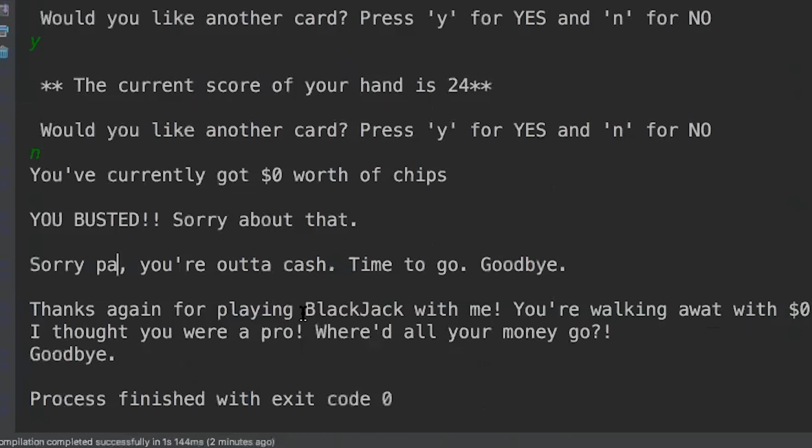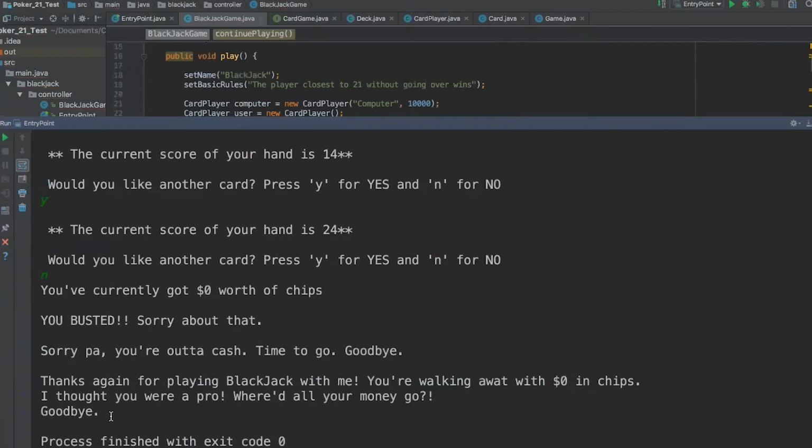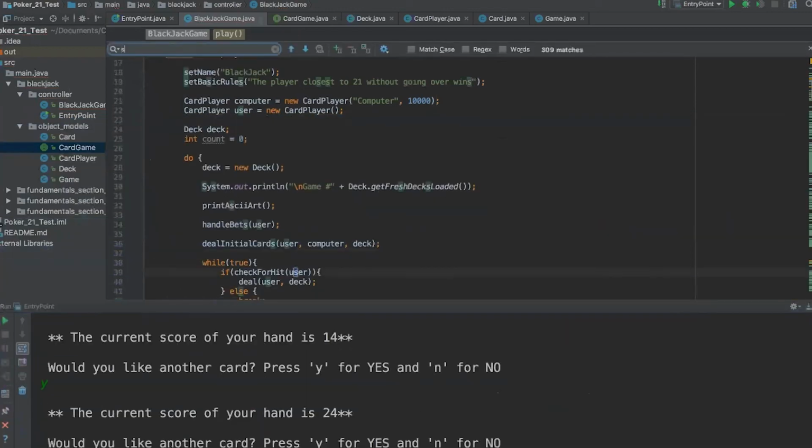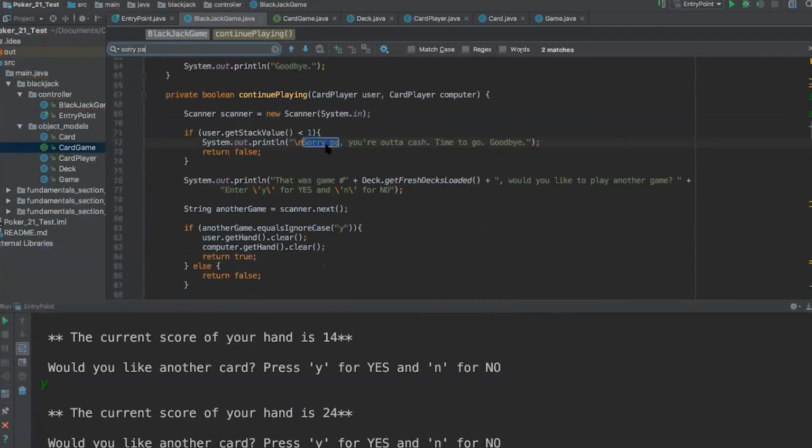Time to go. Goodbye. Thanks again for playing Blackjack with me. You're walking out of here with 0 chips. I thought you were a pro. Where'd all your money go? Goodbye. It's a little rough. He's kind of got a little attitude, this computer player.